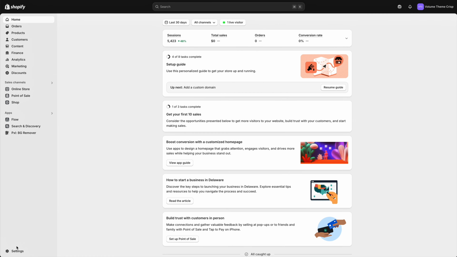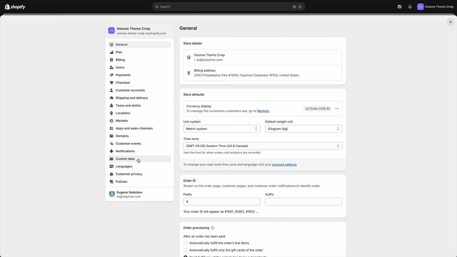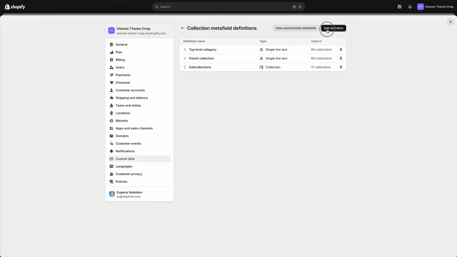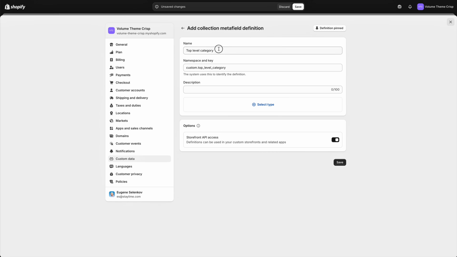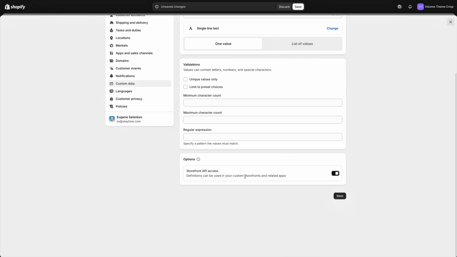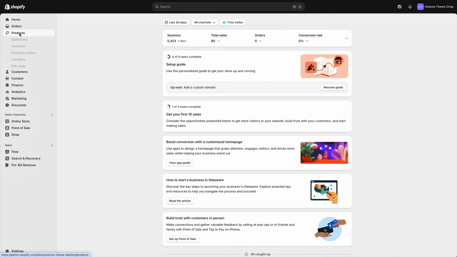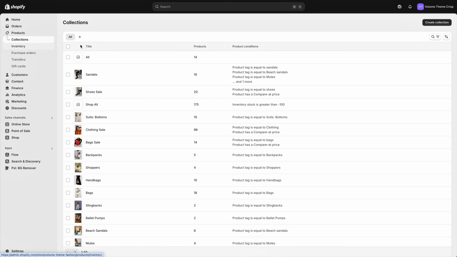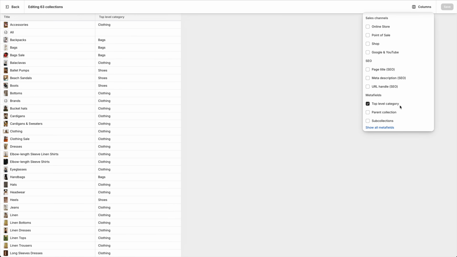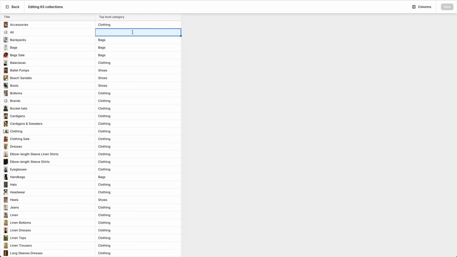Next, we need to let the system know which top-level category each collection belongs to. To do this, we'll create a meta field at the collection level. Then, go to Products, Collections, select all collections and click Bulk Edit. Uncheck all unnecessary checkboxes and leave only the column with the meta field you created, and assign each collection to its top-level category by filling in the field with the relevant category name.